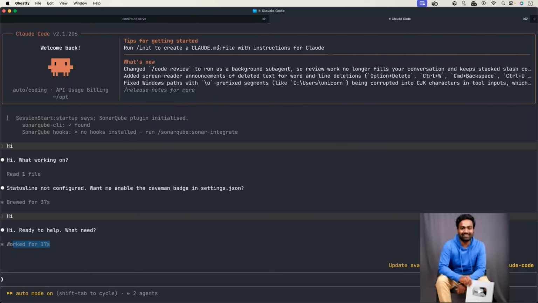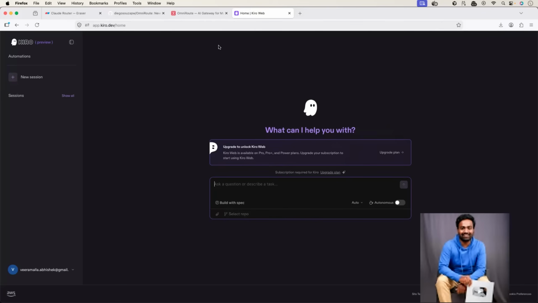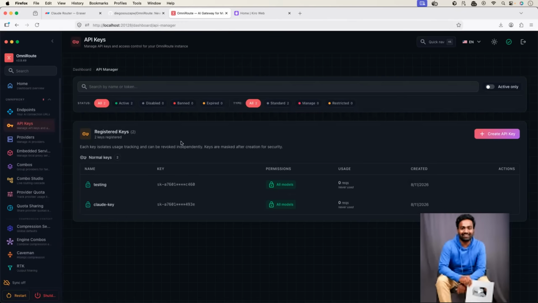Number one, this is slow. This is not as fast as using Claude directly. Number two, it does not have the frontier models. It has the open models. So if you're fine with the open models performance, that is still fine. You can still consider it.